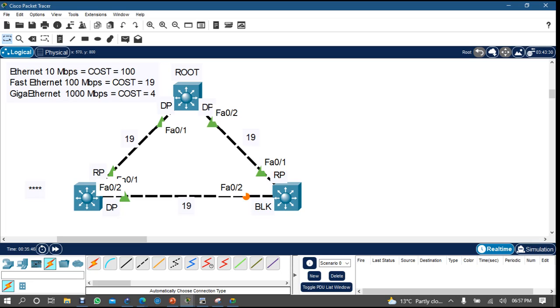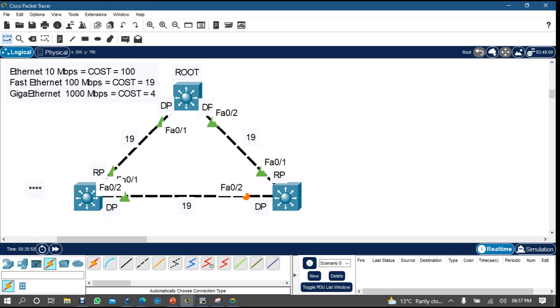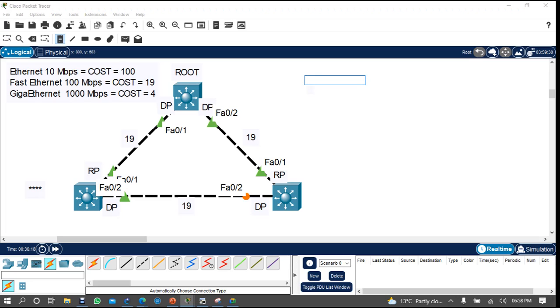Now see, after the root port, all your remaining ports will become DP. Can you see here in this situation, DP and RP can be working together. See what the condition is. Let me write. DP can work with RP.